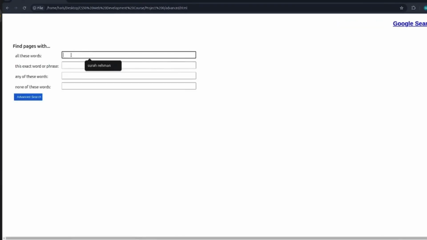Here, I demonstrate the four input fields for advanced search, ensuring they are vertically stacked and left-aligned, just like Google's own layout.